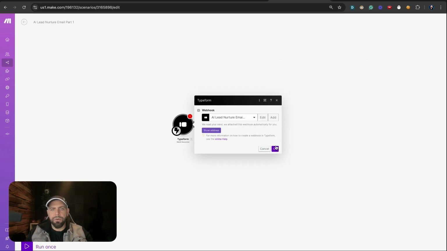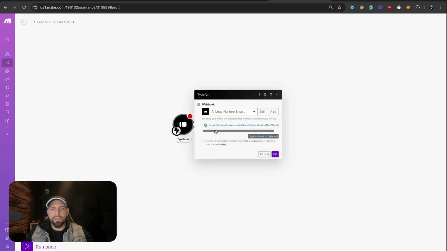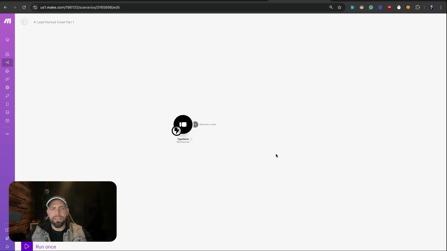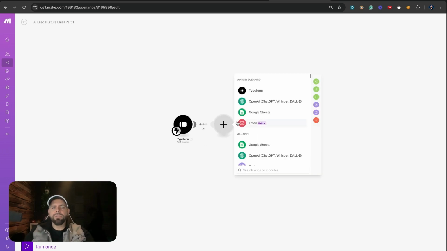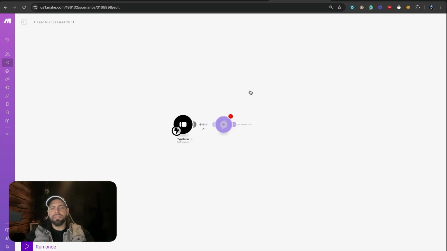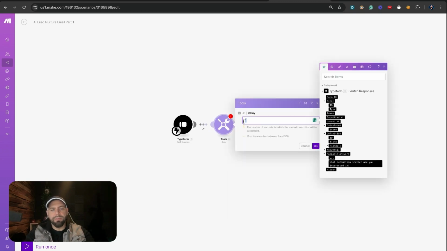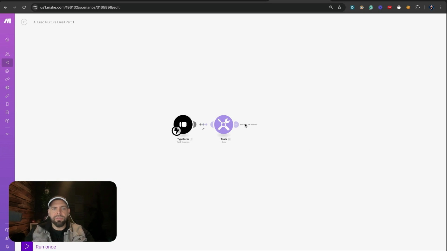So we've got that hook. We can show the address. There's the address if we need it. We're going to hit OK just like that. The next step we're going to want to add is a sleep module, just to give it a little bit of a delay for us. We'll add a 5-second delay just like that.